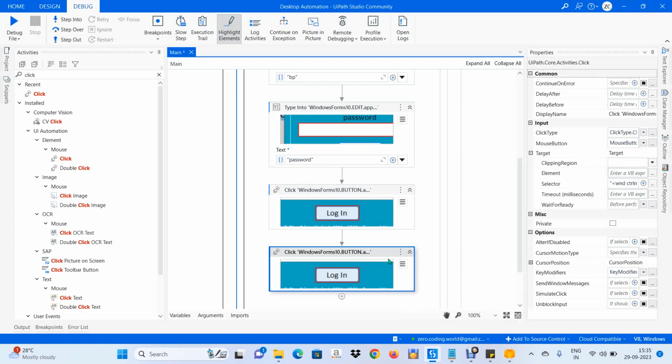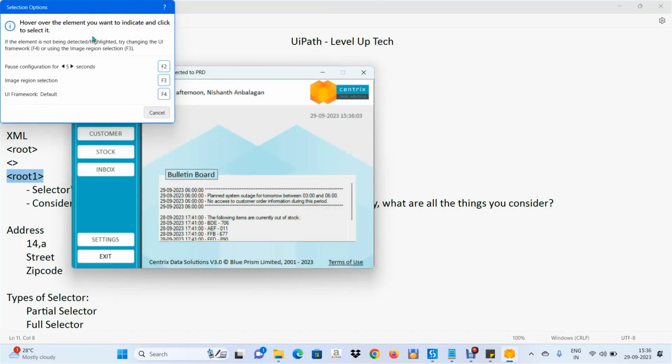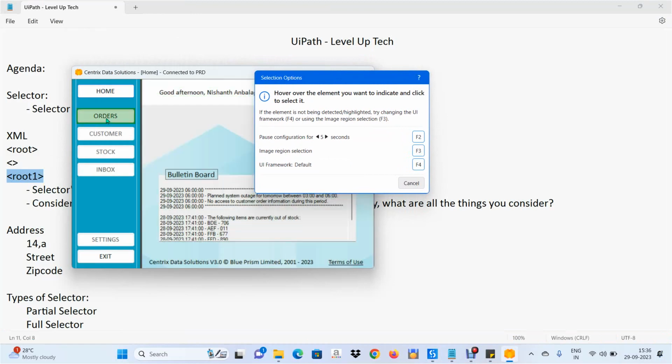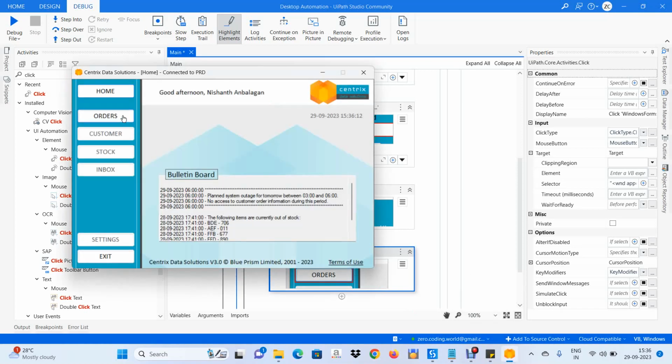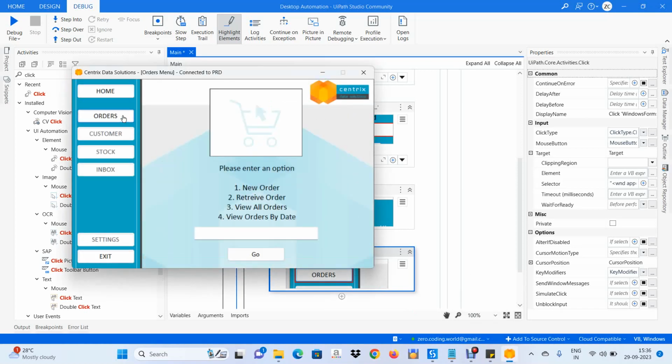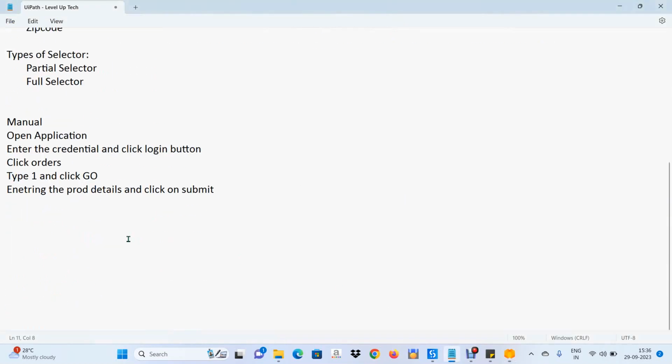How can we do that? Just click on this menu icon. You will get something called Indicate on screen, and here I'm going to indicate this particular orders tab. Okay, so now it will click this particular orders button once we trigger the bot. So this is also cool, right? What is our next step? Here we have to enter the value, that is 1. That is what we have documented already, correct?